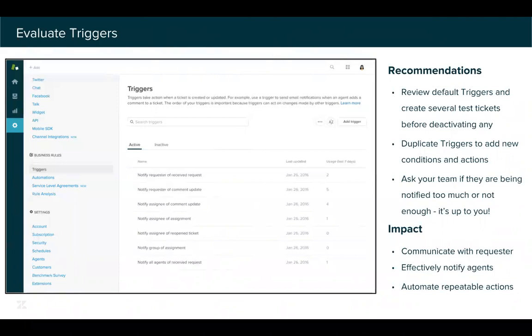These, again, are what are responsible for responding to a customer when they email you or submit a ticket in any other channel. This is what is letting them know that you've received that, or also if you write a reply, this trigger here, notify requester of comment update, is what is responsible for sending that reply out. So you turn that off and you are essentially, again, not communicating outside of your Zendesk account.